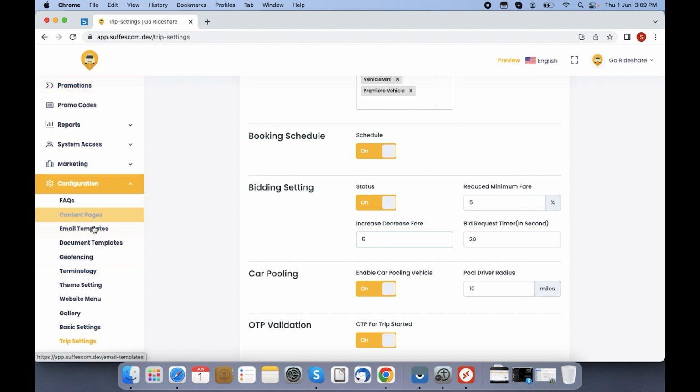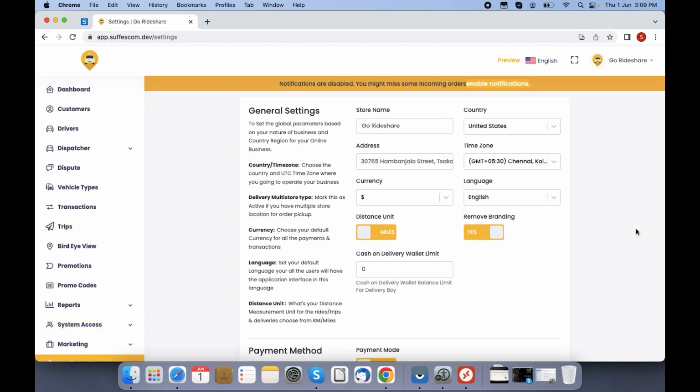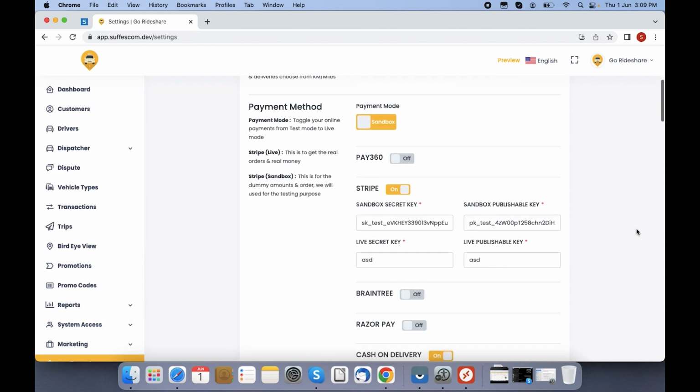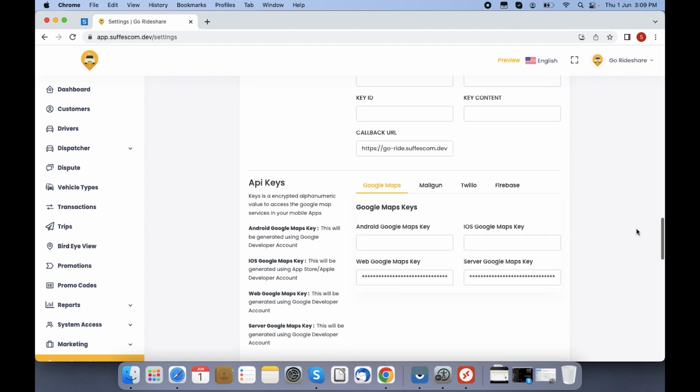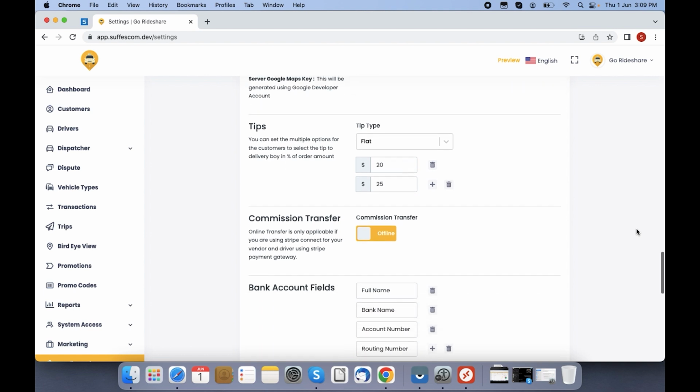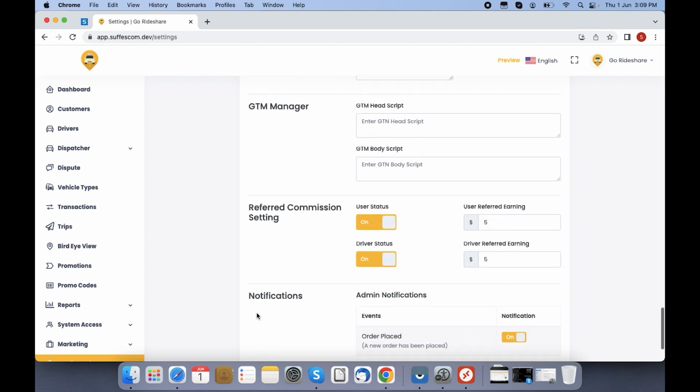So over here in the configuration, we'll go in the basic settings. So this is the basic settings section, and over here we can see that the referral commission section is there. Yeah, this is the section. I can select if I want drivers to refer to other drivers in their community or not, or to their friends or family or not, or if I want the referral commission at the customer level or not, and I can set the earning amount as well.